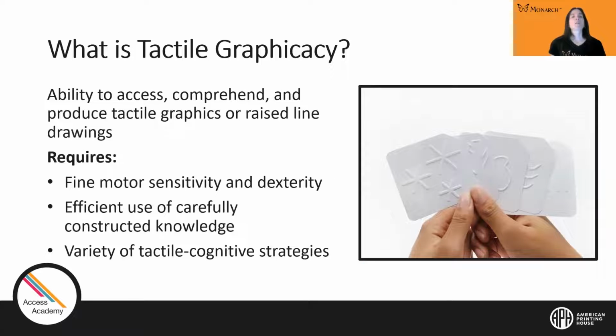There are a lot of similarities between tactile graphicacy and Braille literacy. Tactile graphicacy is the ability to access and comprehend and produce, this time, tactile graphics or raised line drawings, and it requires a lot of the same skills.